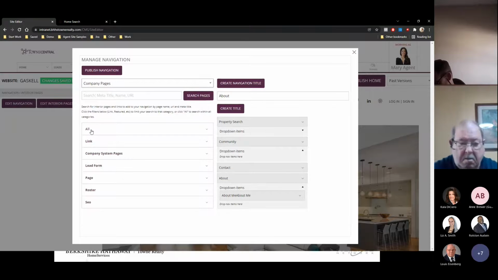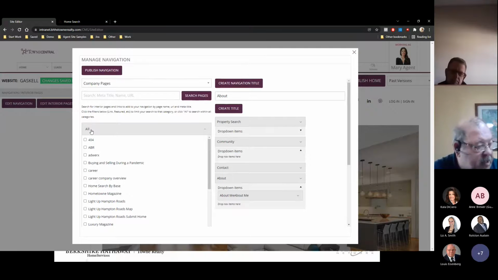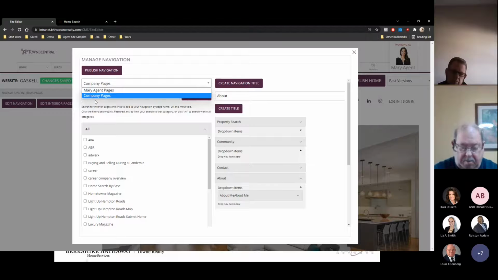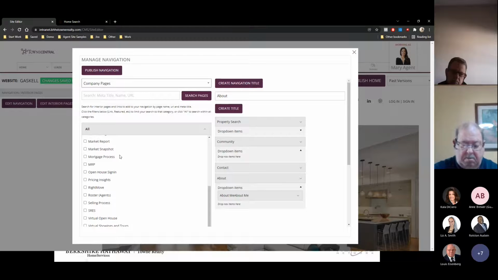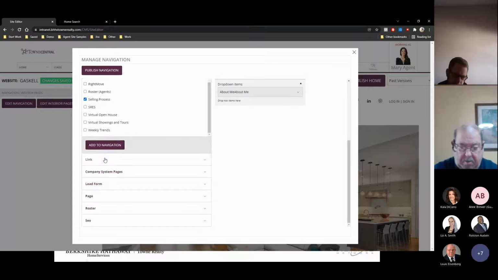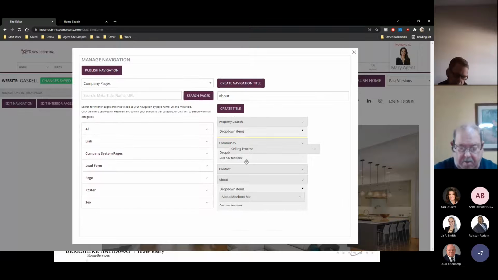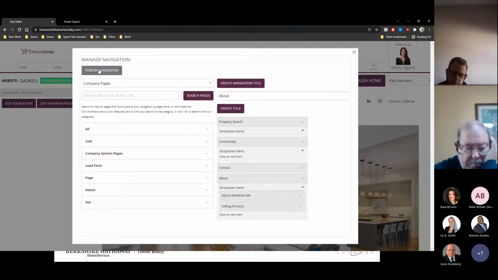There are a number of pages that have been shared by Berkshire Hathaway Town Realty for you to be able to use. So if we change this drop-down right here in our navigation from Mary Agent's pages or your name and your pages to the company pages, we can see all the pages that have been shared with you. So if you want to use an open house sign-up form, pricing insights, right move, selling process, if we want to add any of these pages that have been created and curated by Town Realty, we can do that. So the selling process, I'll move it into the about area. So I have very easy ways to be able to add, edit, or add and change pages through my navigation.